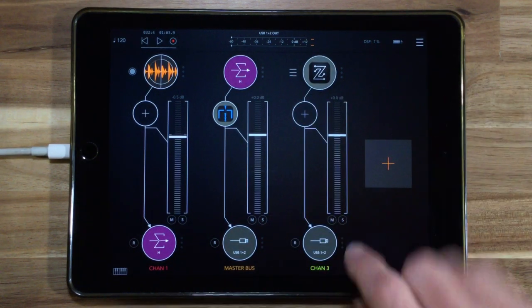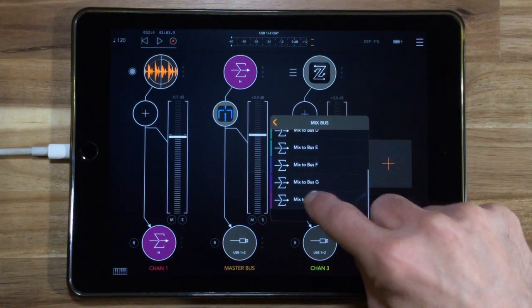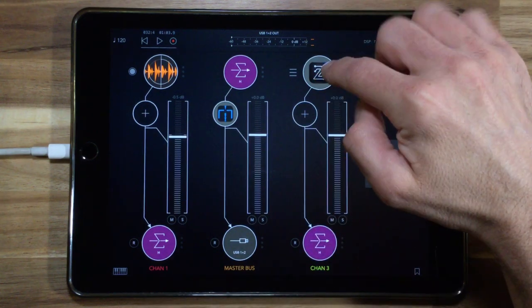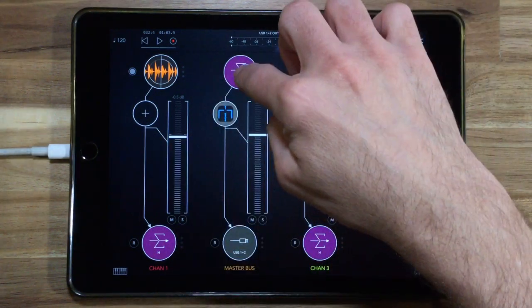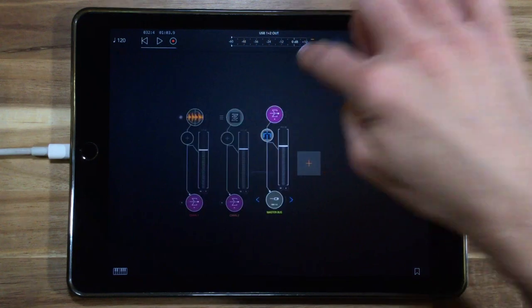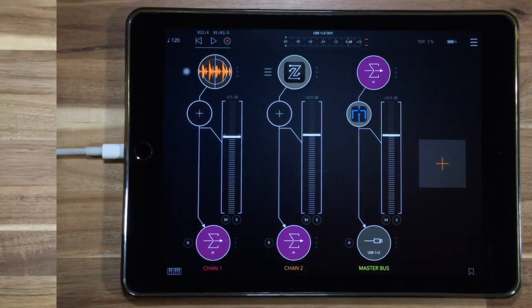Okay, fantastic. And right off the jump, we're going to click this and change it to mix bus H so that the audio output of our Zeon synth is by default running into the master bus. And we can scoot that over to the side and keep our master bus all the way on the right-hand side just for visual sake.